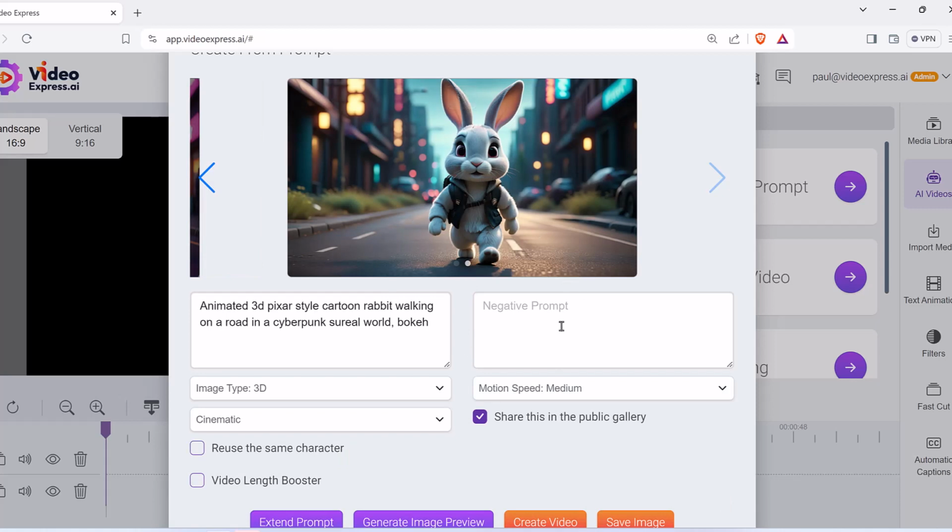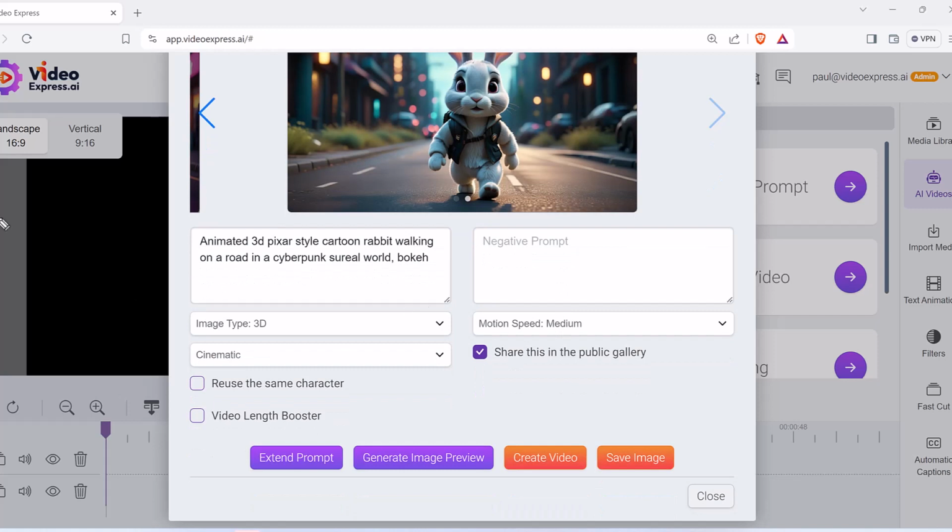So let's say you're happy with this. For this one, what you could do is keep the motion speed low, because it's a longer length. You don't want too much animation over a longer period of time. So I'll pick low for the motion. You don't need to make it high, it's not needed. And then you click on video length booster. You see I selected that video length booster. And then you click on create video.